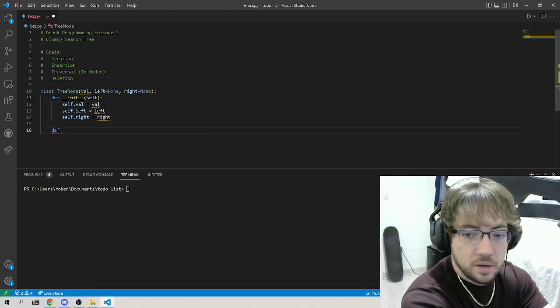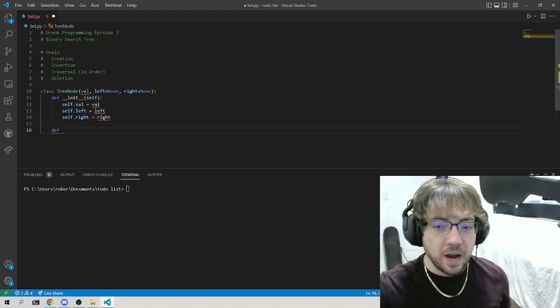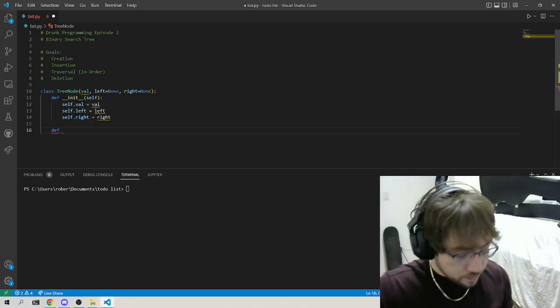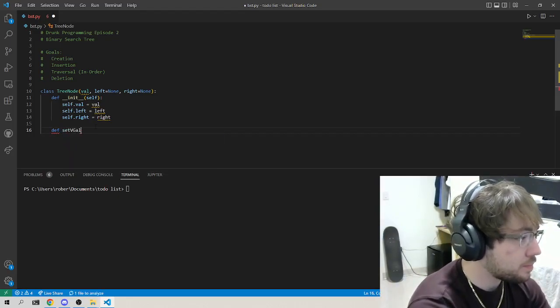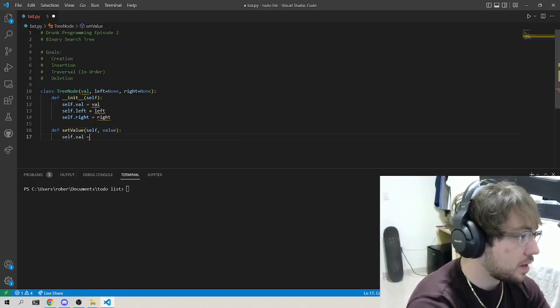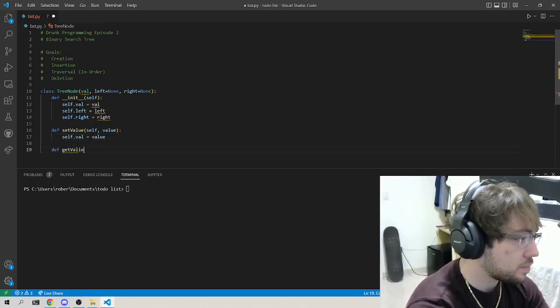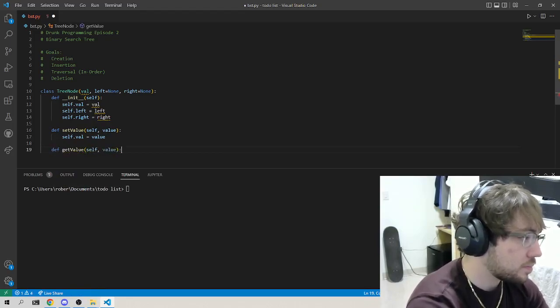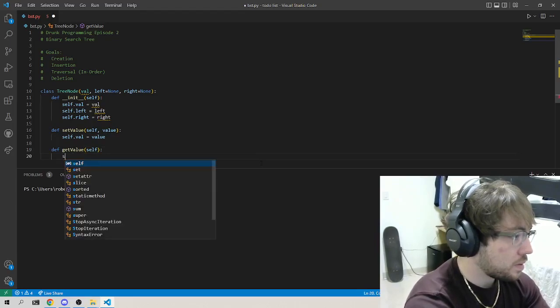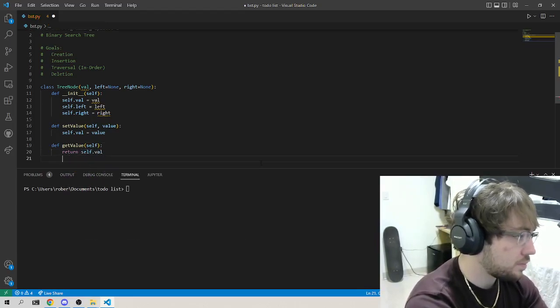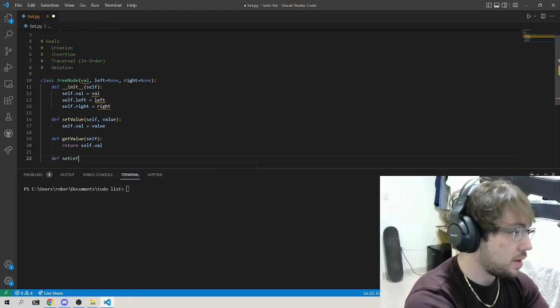Just to follow best practice here, let's say def set_value(self, value): self.val = value. Then def get_value(self): we don't need a value parameter, just return self.val.